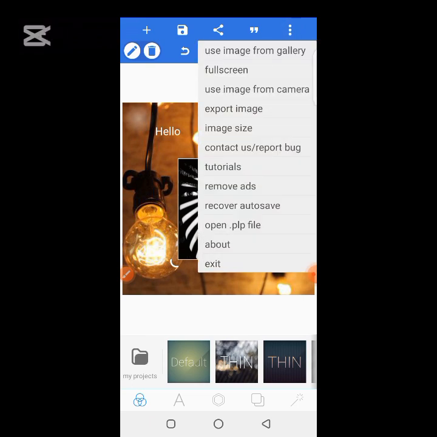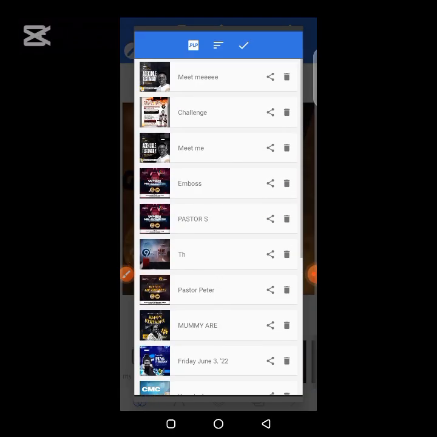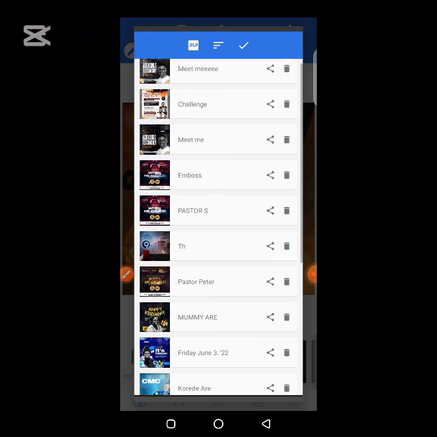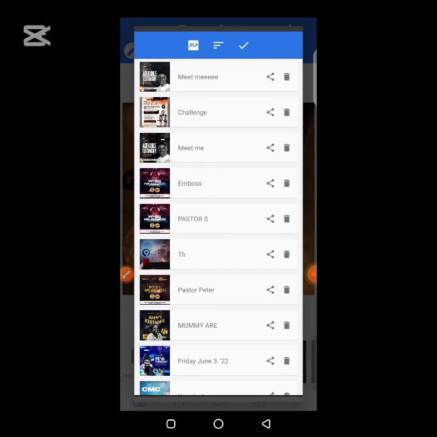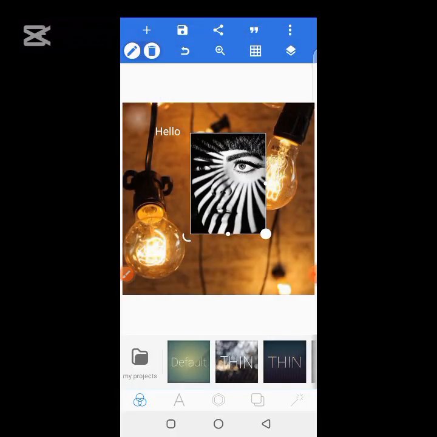And of course, you have open PLP file. These are projects you saved. I just relaunched my app, so I have limited works I've done here. This is where the works you've done and saved as projects are kept. So it's that simple. So the next thing you want to do, you'll see that we have this here.